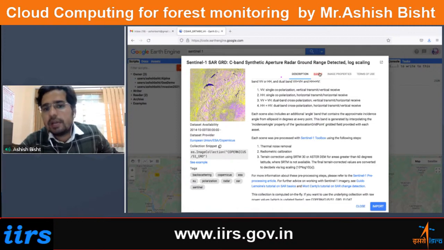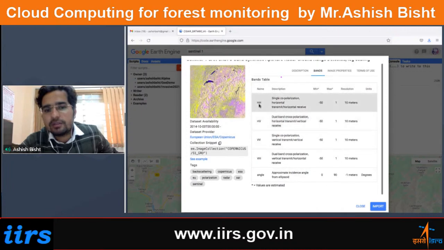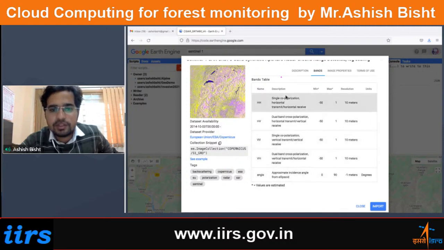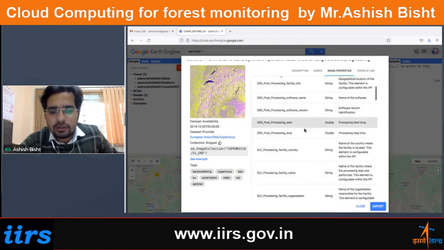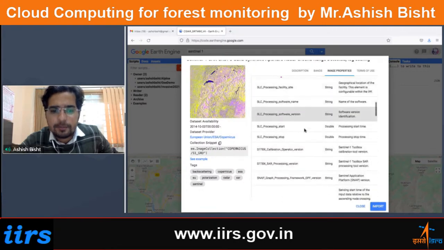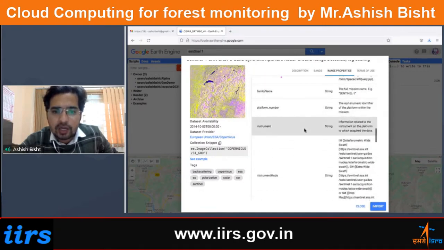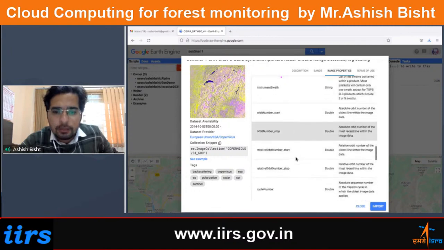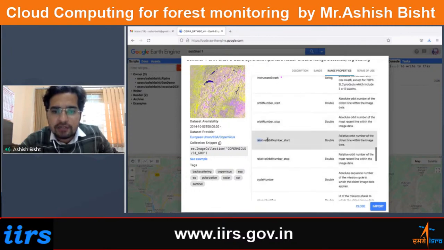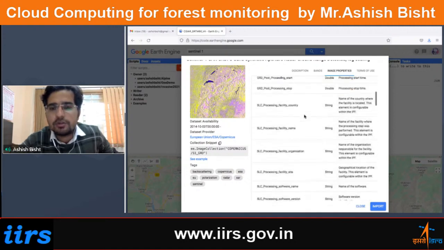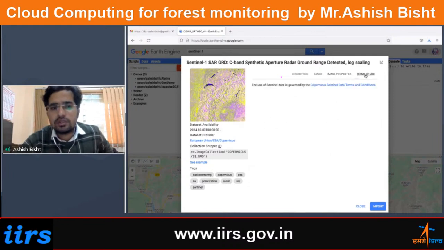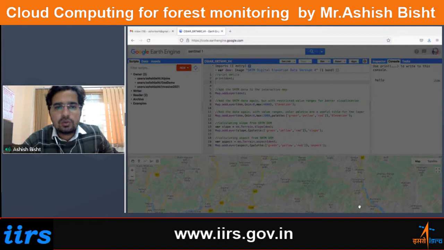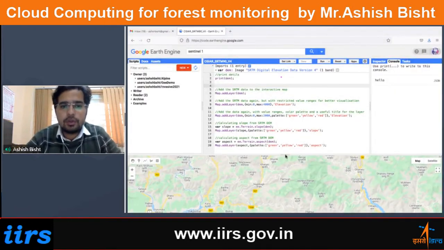Then you can see there are different tabs, like bands. You'll have information about all the bands: HH, HV, VV. Basically, there are different types of polarization. Then there are image properties, different properties of the images you are getting, like start time, cloud cover, instrument mode, and orbit number for a particular scene. Every image has properties, and these properties are also useful, depending on your study. We'll just close this.